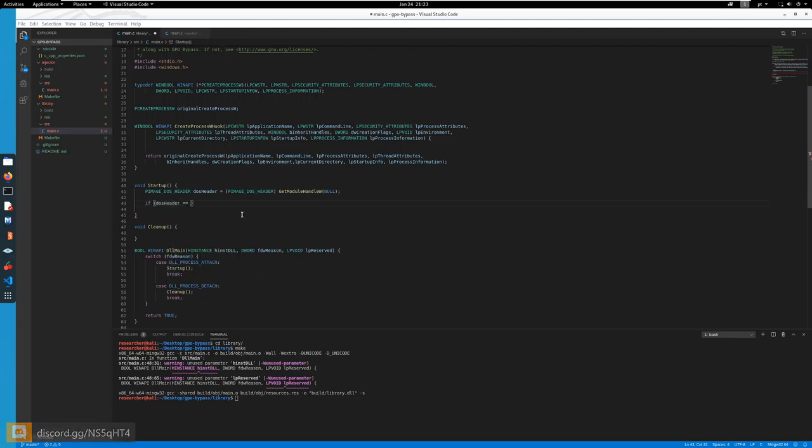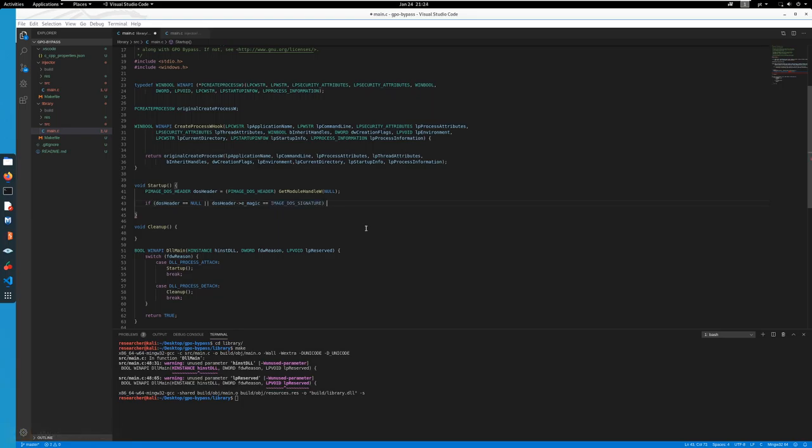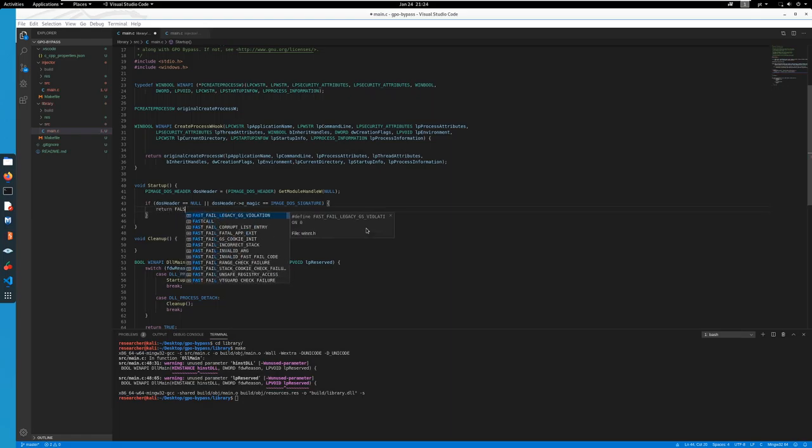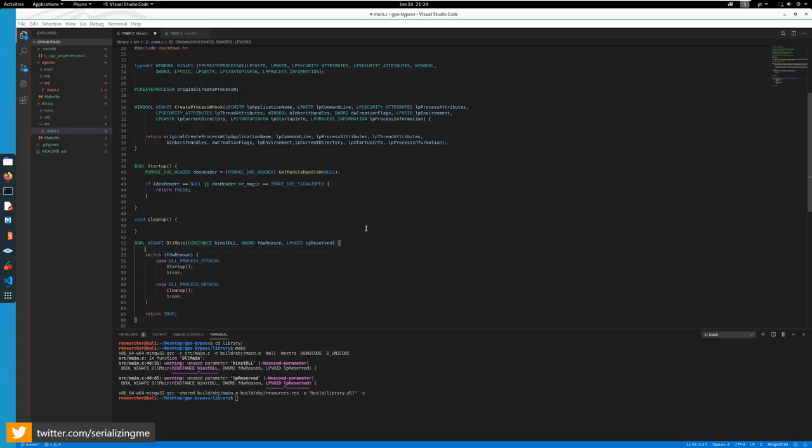So now we have the DOS header, and one of the things we need to check is if it's not null. We need to check as well the DOS header, and if I'm correct, we need to check this value, the image signature. Correct me if I'm wrong. Yep, we need to check the image signature, and if it is not valid, we return false, which is going to be actually what is expected here.